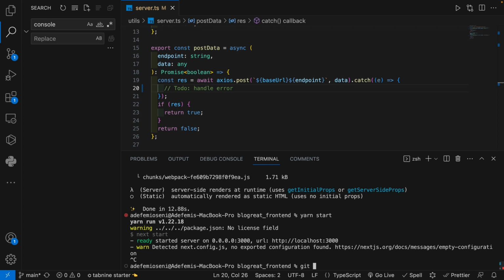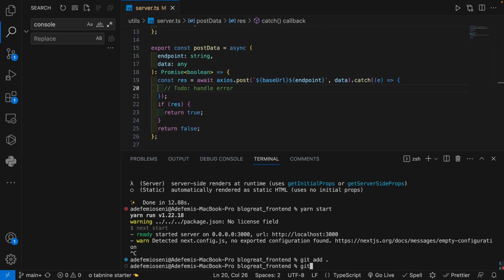So now that has been established, I can do git add all. I can add all my changes, git commit -m complete setup.